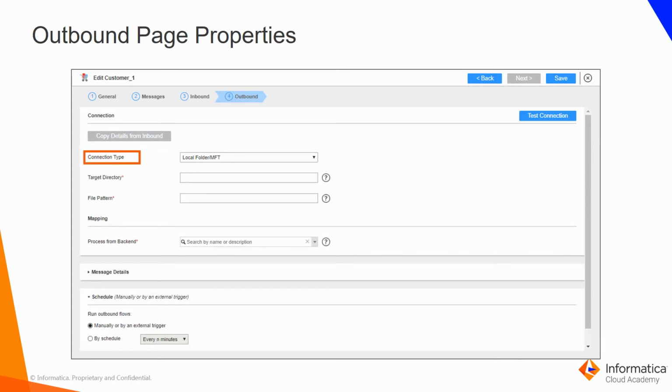Connection type: here you can select the type of connection where Informatica Cloud B2B Gateway creates the files for the partner. Target directory specifies a path to the directory on the connection, where Informatica Cloud B2B Gateway creates the files. File pattern defines the names of the files that Informatica Cloud B2B Gateway creates.